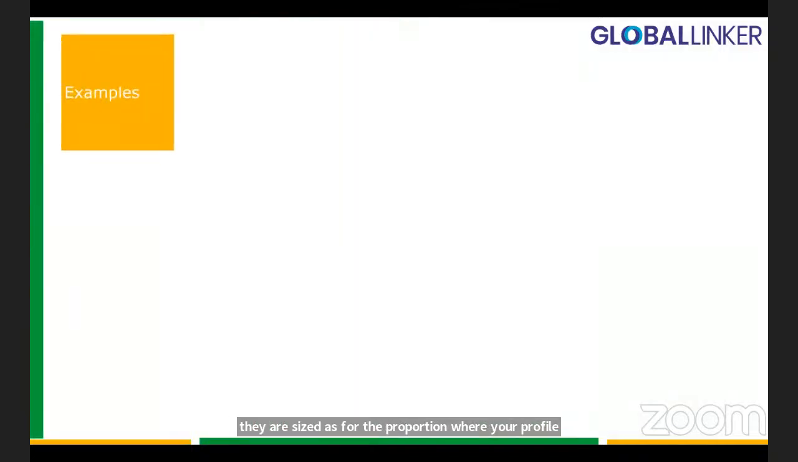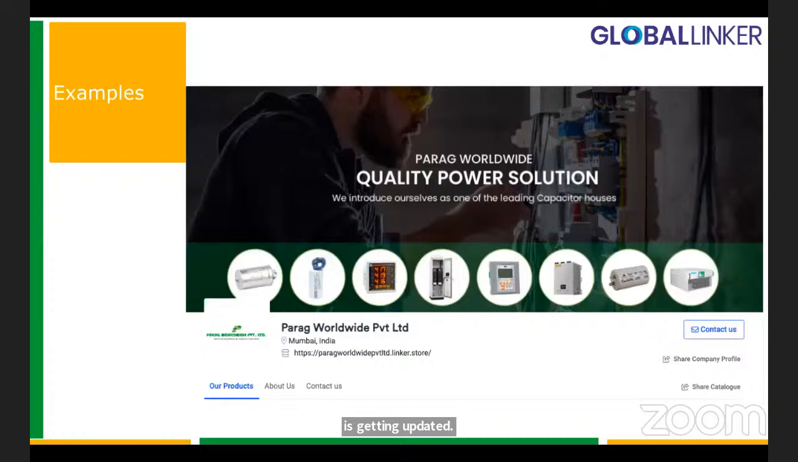So here are some examples I'm showing you. If you see over here, one of them is Parag Worldwide. They have made great use of their banner. It's very simple. And in the banner itself, they have mentioned what exactly they are into. They are in the field of electricals and electronics, and some of their key products have been mentioned in the banner itself. I don't even have to scroll down to know what products he's dealing in, if I'm a buyer and I know what I'm looking for.